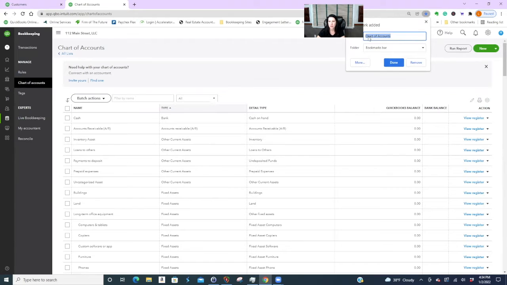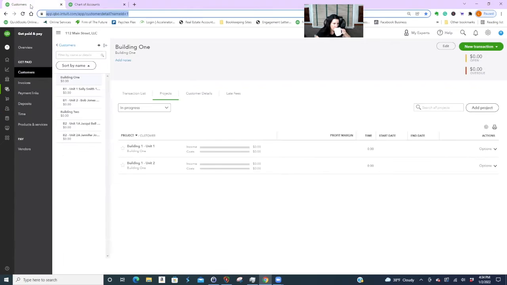Chart of accounts. I think I put QBO in front of it. Maybe make a folder for this, because that was really frustrating. I mean, how are there no customers for a second? I don't know.